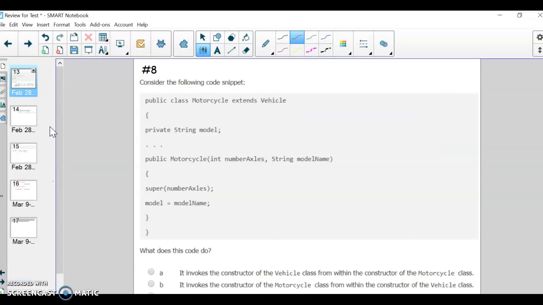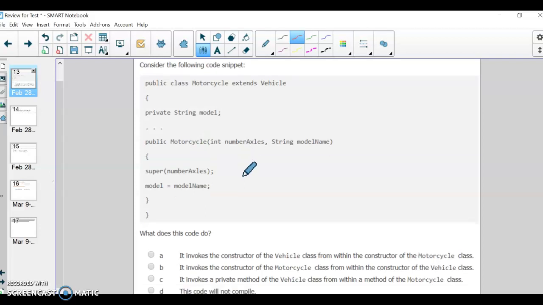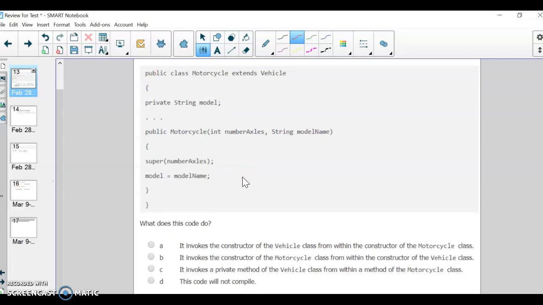Okay, so motorcycle is going to extend vehicle. All right, and we have the constructor here. So what does this code do? It invokes the constructor of the vehicle class. I think that's true right there, from within the constructor of motorcycle. I think that is a true statement.